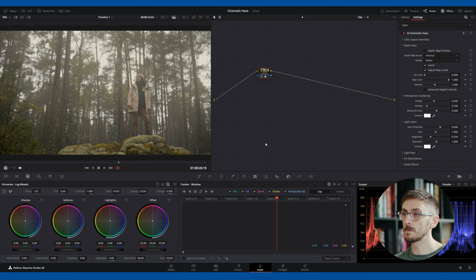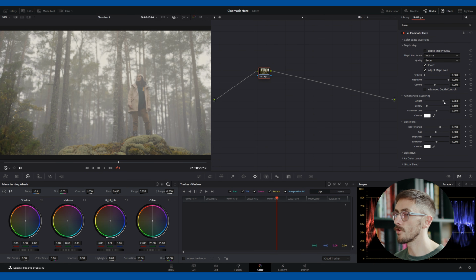Of course, for this specific angle, we're pointing upward towards the sky. There are no lights, but we do have these highlight regions. So if I were to increase this, we can see we kind of get more of a bloom where there's a diffused look to the fog.